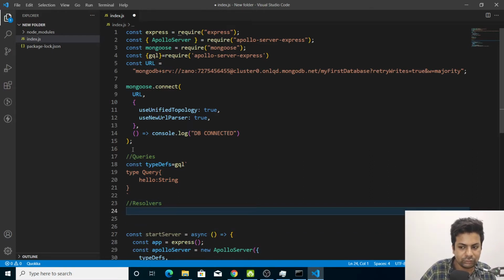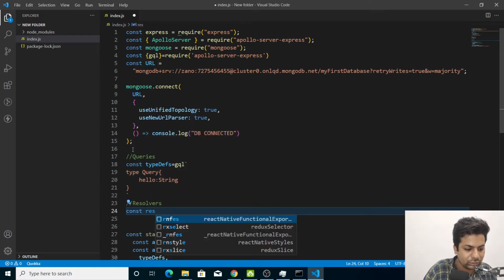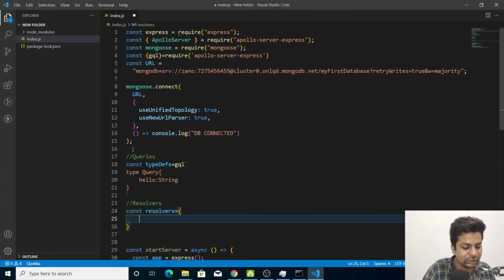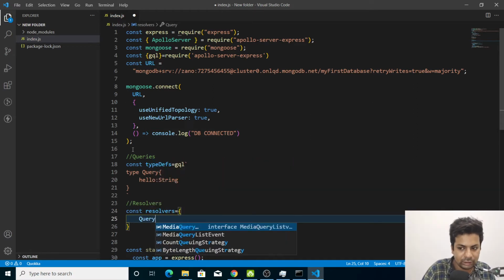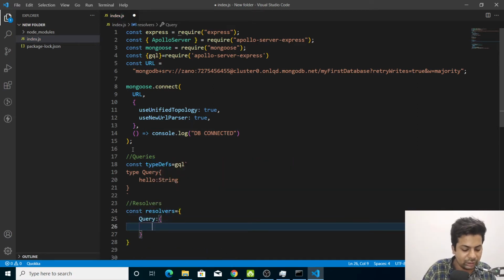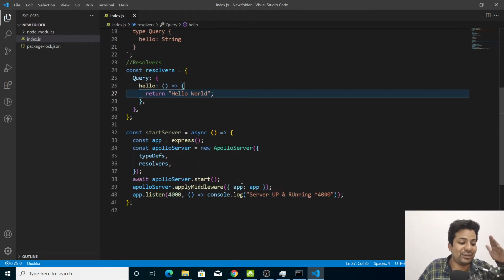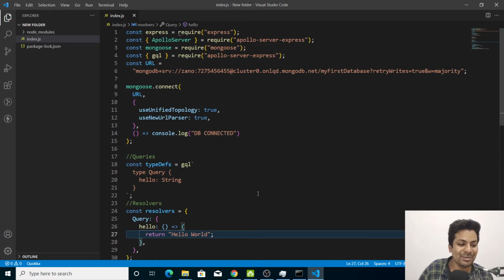Now in resolvers, what we'll do, we'll say const resolvers. It's a query, not a mutation, so we'll write Query, and we'll say hello. So its function name is the API name, whatever you want, hello, and it should return hello world. So this is the boilerplate you have to do the first time.